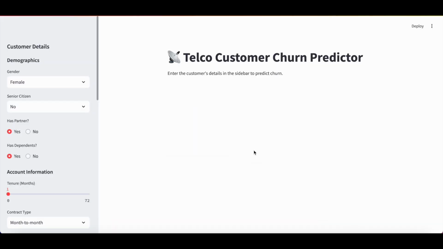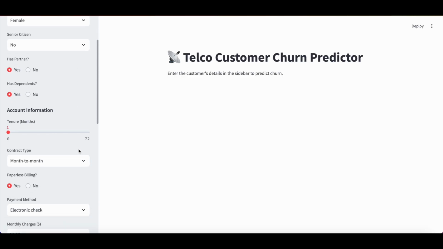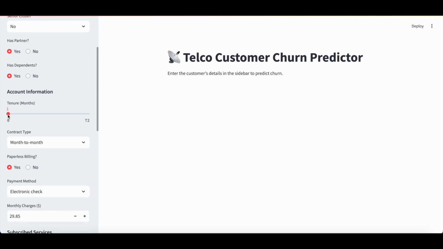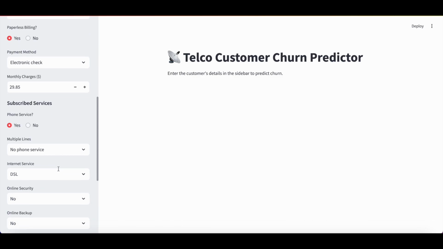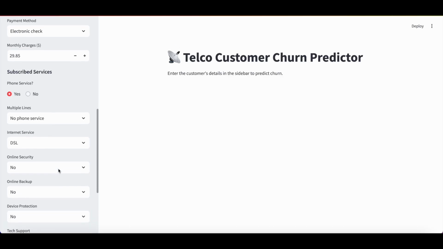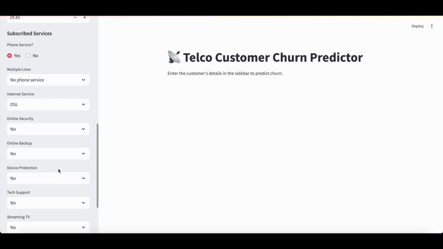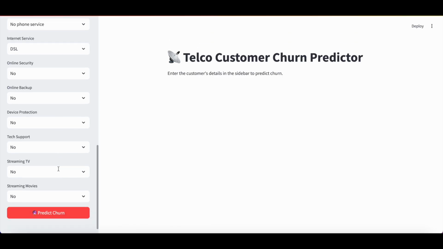This is how my application looks. On the left, the user can give inputs like the gender, if the customer is a senior citizen or not, and all the account information like the tenure, the contract type, the monthly charges, and if the customer is subscribed to any services like tech support, streaming TV, etc.